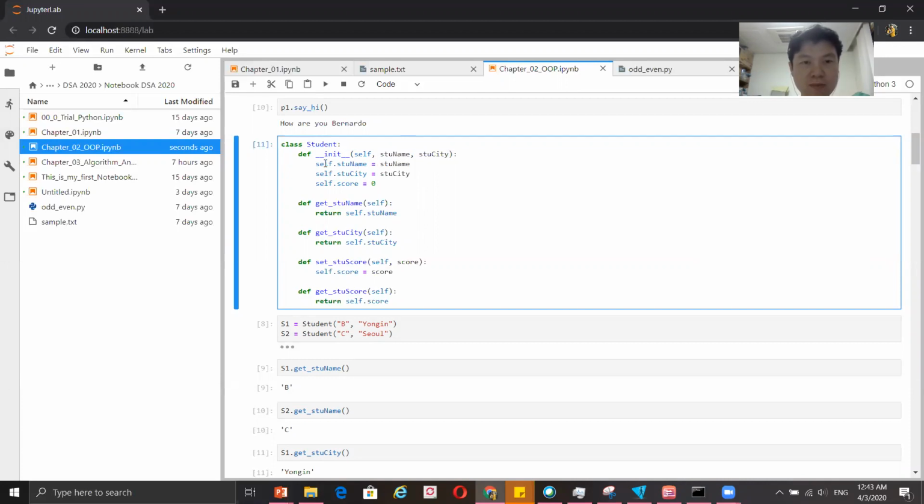The student name in the particular object will be the same as the student name that you input in the argument, and the student city in the particular object will be the same as the student city that you already defined. And now you can see the score is 0. Now we have a function get student name. If you call this method, it will return self.stu_name. If you call the method get student city, you will get the student city.